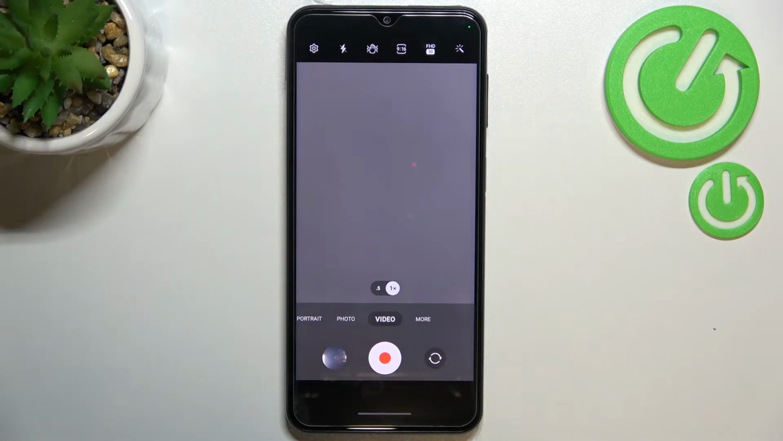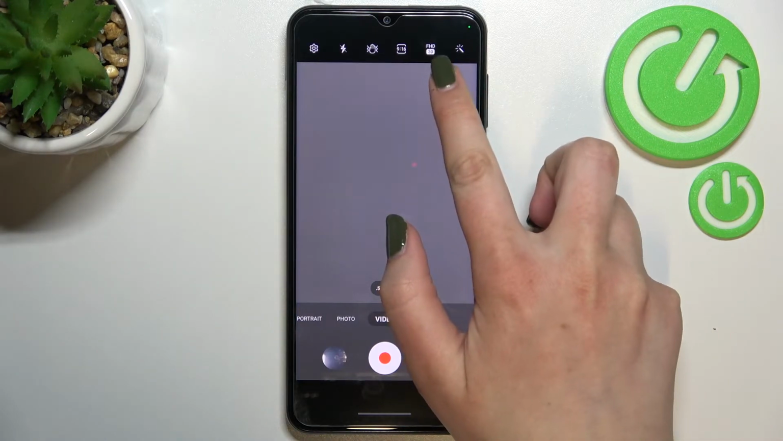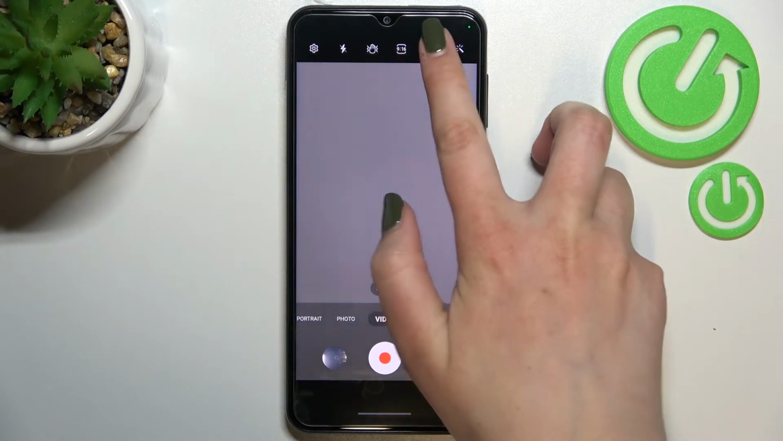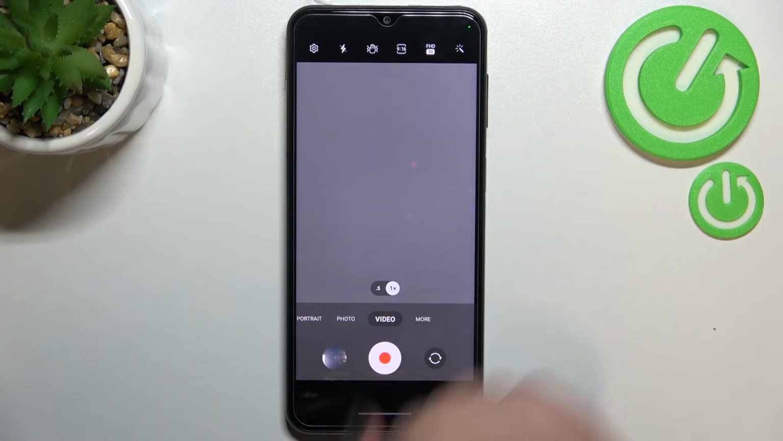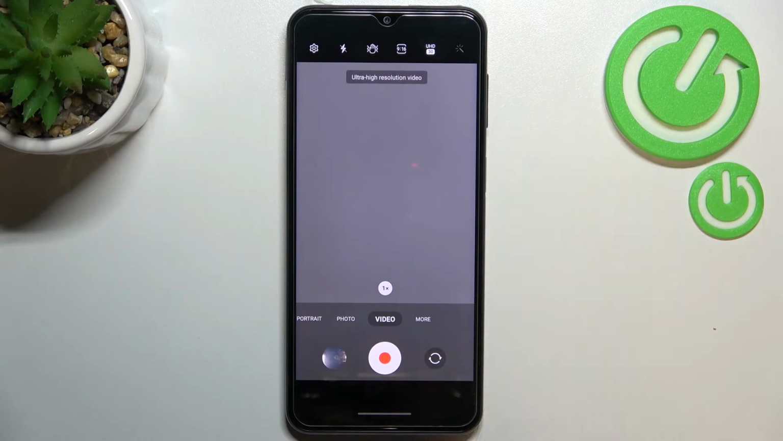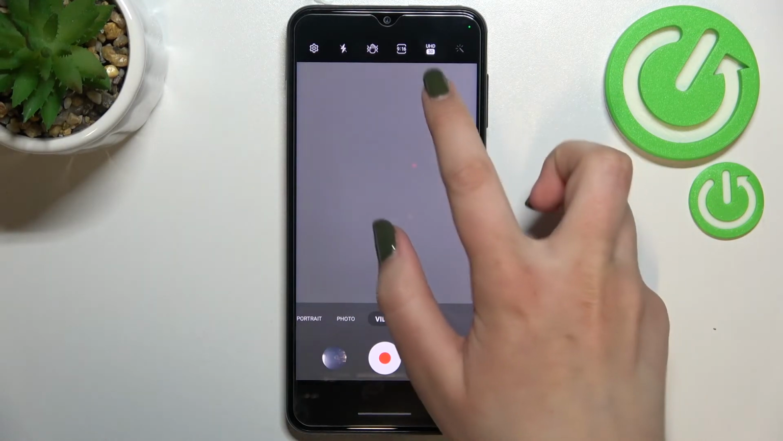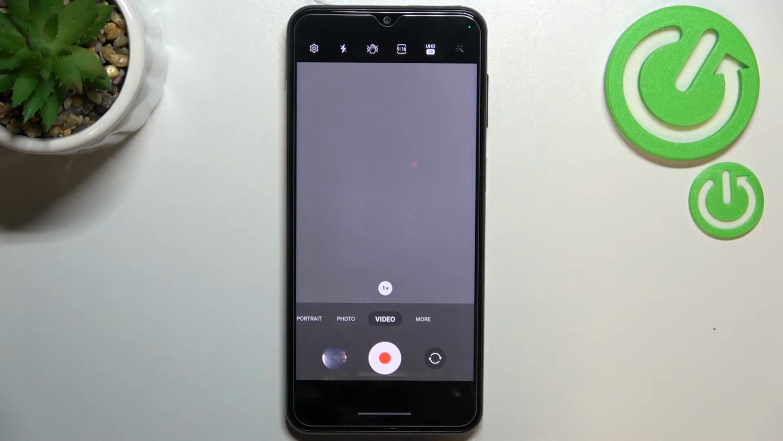All of them are with 30 frames per second. So right now we've got the FHD option applied. We can see it right here, and after tapping this option is highlighted. So all you have to do in order to change it is to simply tap on the one you'd like to use. So let me pick ultra high resolution video, and as you can see the icon changed, which means that this option has been immediately applied and your device will record videos in chosen resolution.